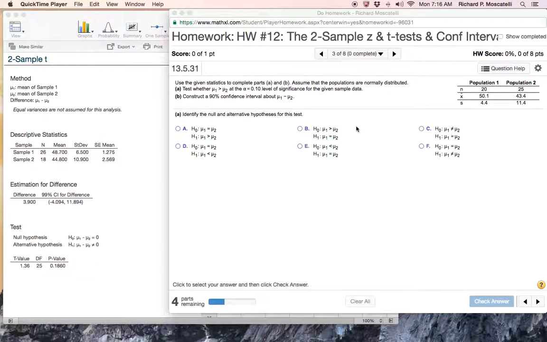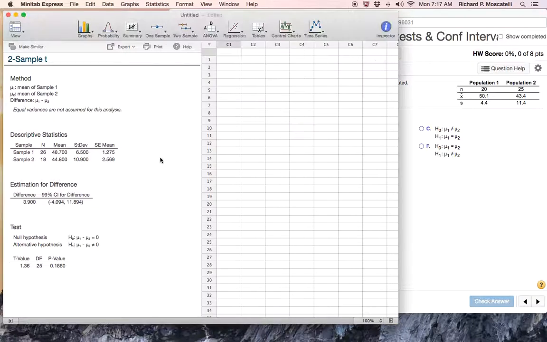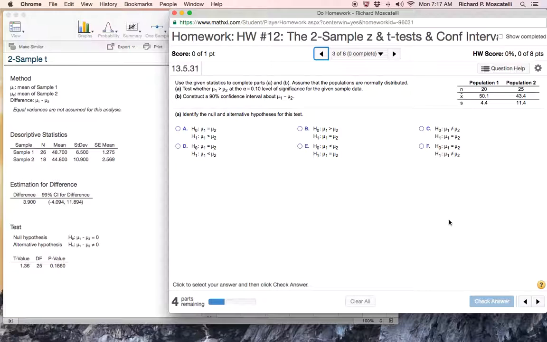Alright, so what I'm going to do in this video is show you how to work a two-sample t-test. I'll do an example from MyMathLab, and we'll work it on the Minitab Express software so you can see how the technology works as well. So let's give this question a look. This is from your homework.